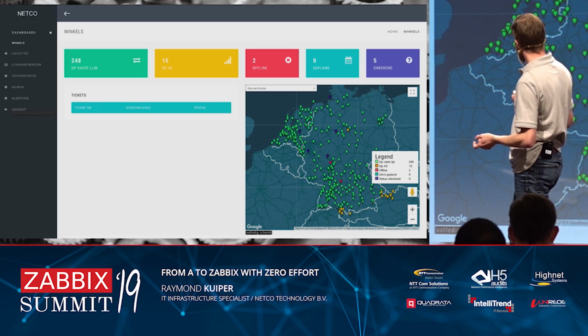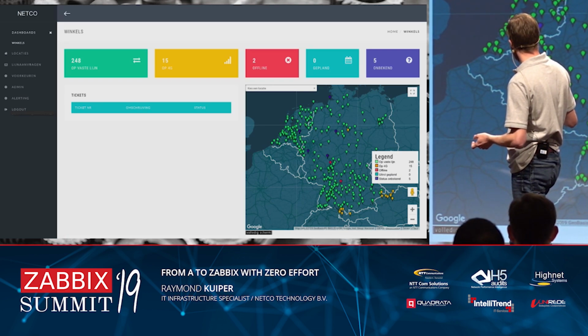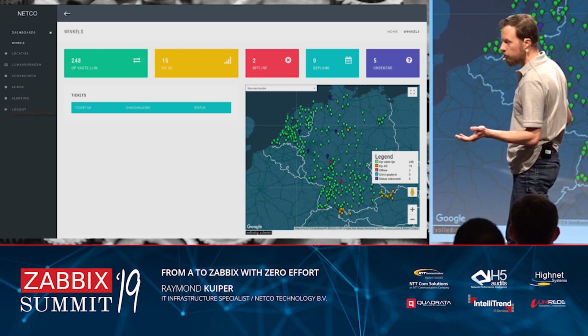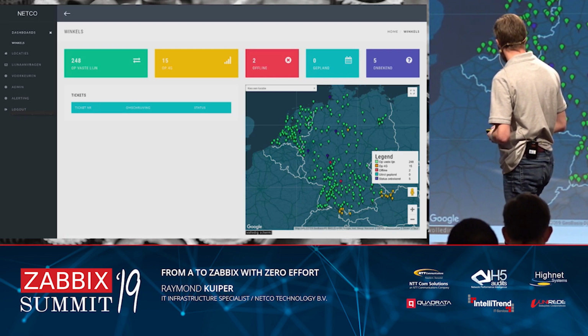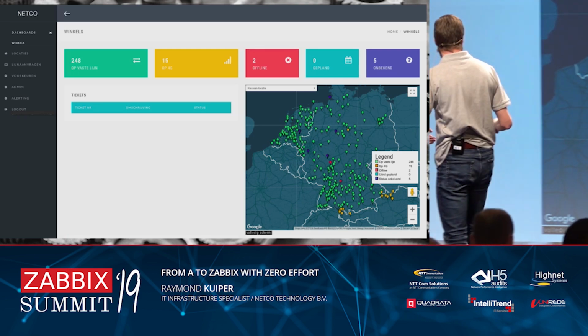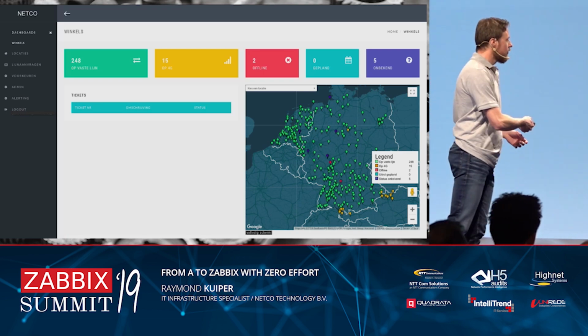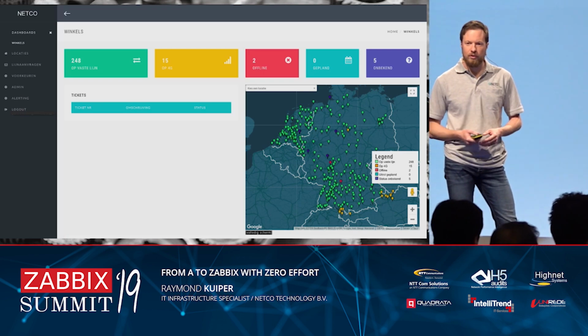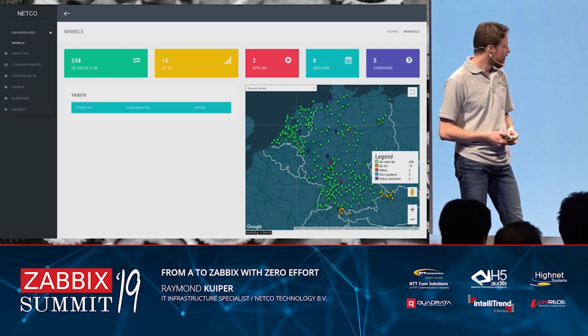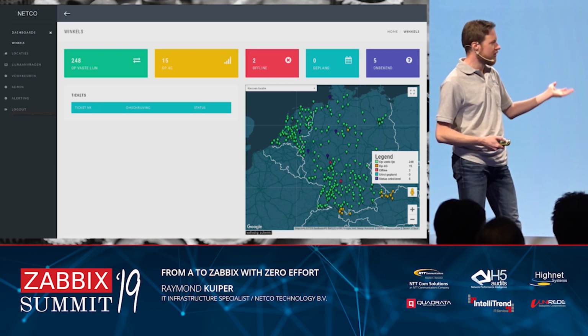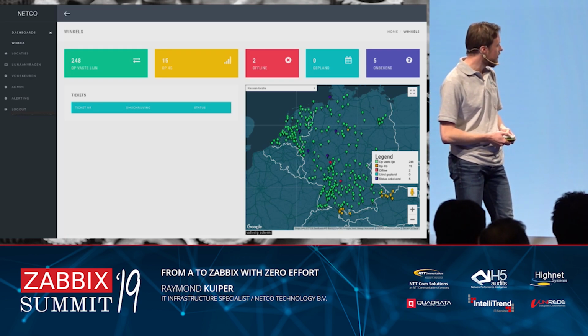A couple of locations are offline. Currently, for this customer, none are planned. And we have a couple of unknown locations. And as you can see, we make a topographical map of all of the locations that are in use. According to the color, you can see the status for each site.